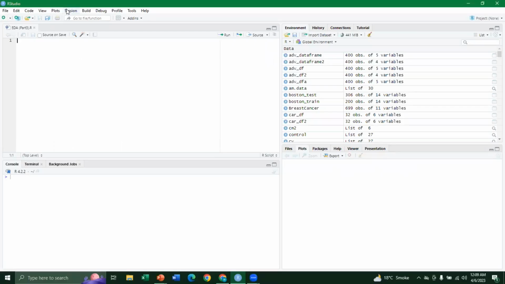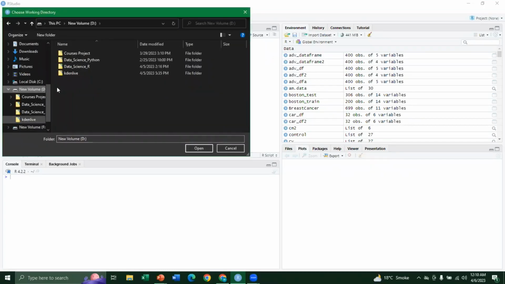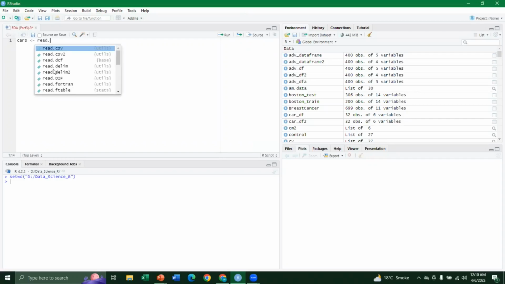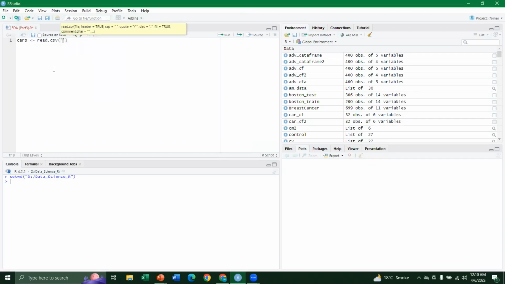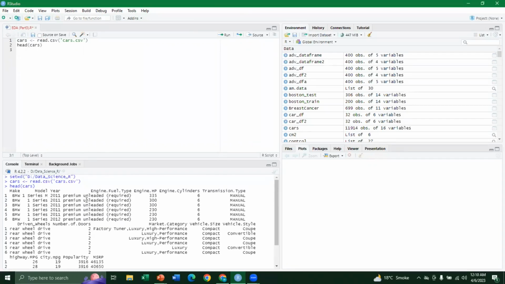Well, first of all, I will set my working directory. I will say data science T and data science R. And at first, I will read the CSV file with the help of read.csv function. And here I will pass the name of my CSV file. All right. Now let's say head cars. You can see the columns and the rows of your data set.